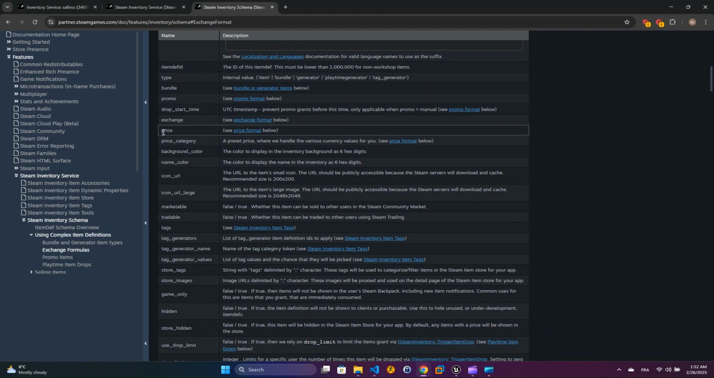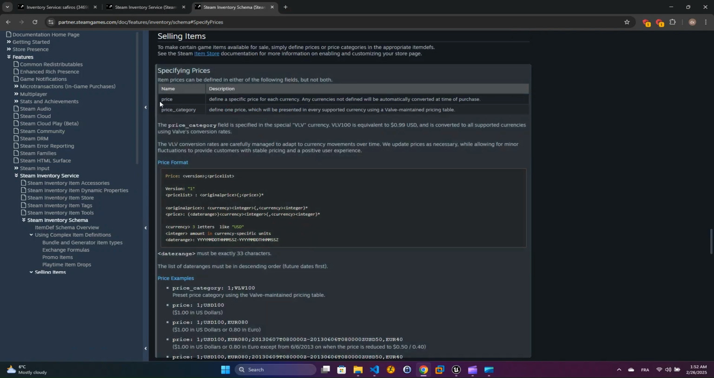It is important to note that an item can have a price. If the item has a price, it will be automatically added to your game store. When you define a price, you must follow the price format defined by Steam.